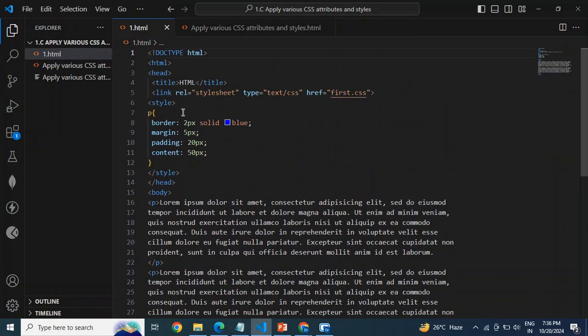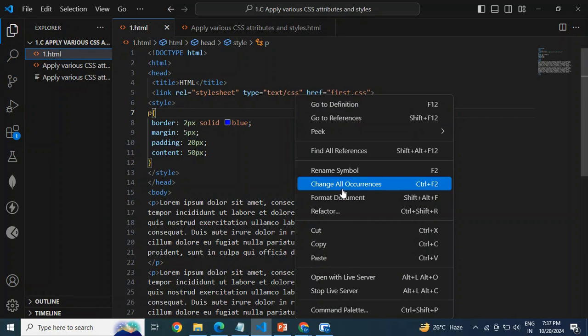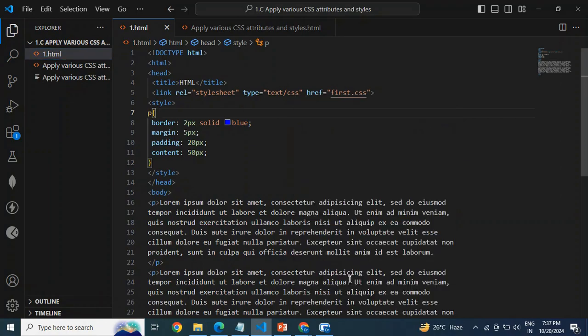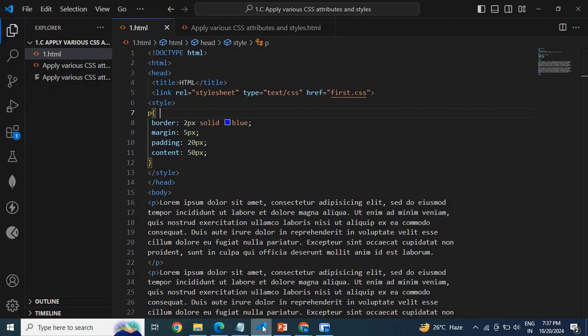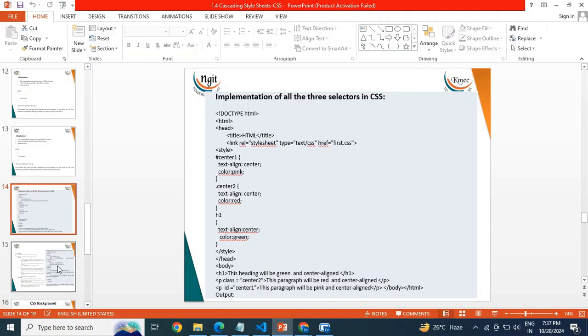So here I'm calling my first CSS file. The internal styling I gave here, and the external styling is from the first .css file that I gave. Okay, so like that it will be considered. Let's see how it works by opening it through live server. Okay, fine. Till then we will complete our thing.